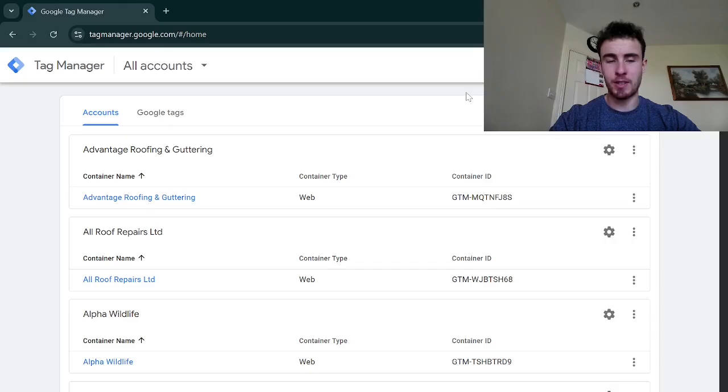Now, the first thing we want to do if we want to track form submissions or phone calls from your landing page or website as conversions, is go to tagmanager.google.com, where we're going to set up Google Tag Manager.